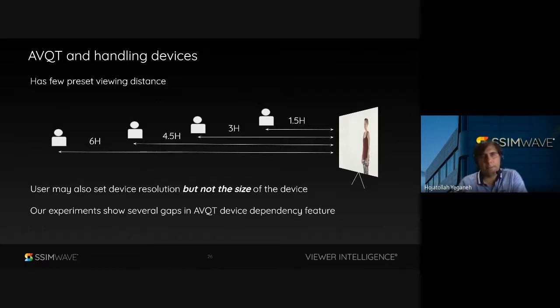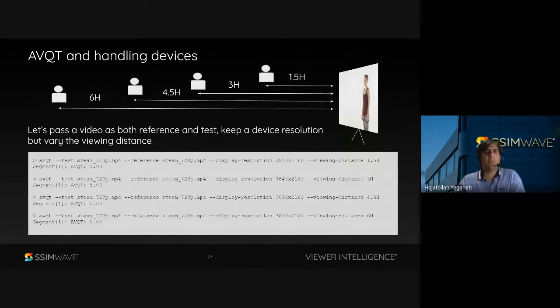So we did a bunch of experiments using AVQT to see how it behaves with different devices, and how AVQT's device dependency works. We came across a couple of observations. I'm presenting two experiments here and the interesting results that I got. The first thing I did is take one 720p video and pass it as both the test and the reference. The same video in the source and the reference, and I set the display resolution to UHD, or 3840 by 2160. So it's a UHD display device, the same source, the same output, but I'm varying the viewing distance.